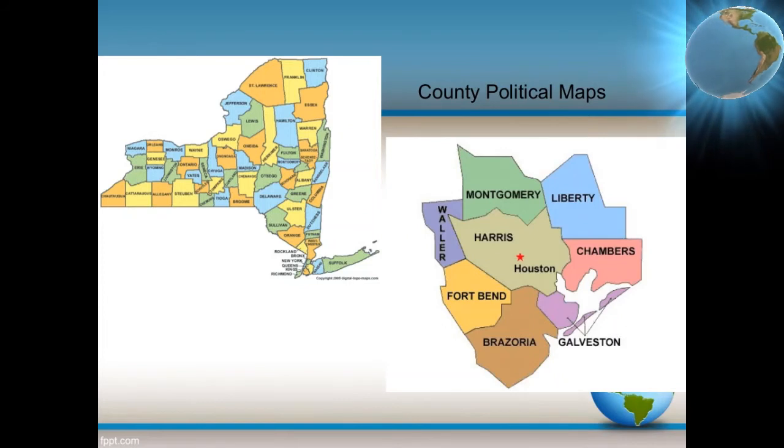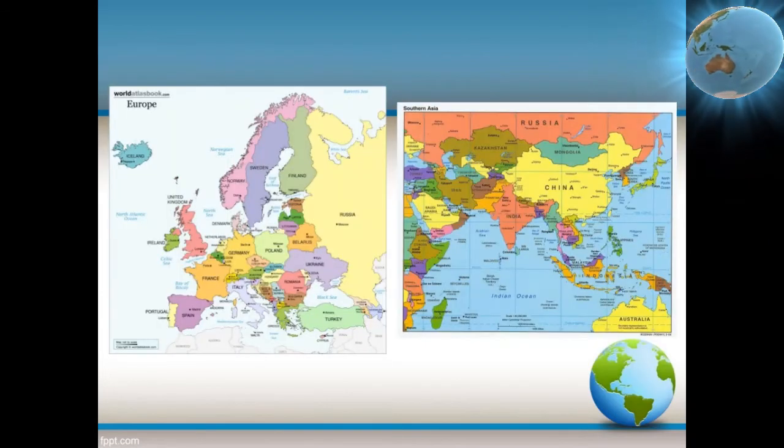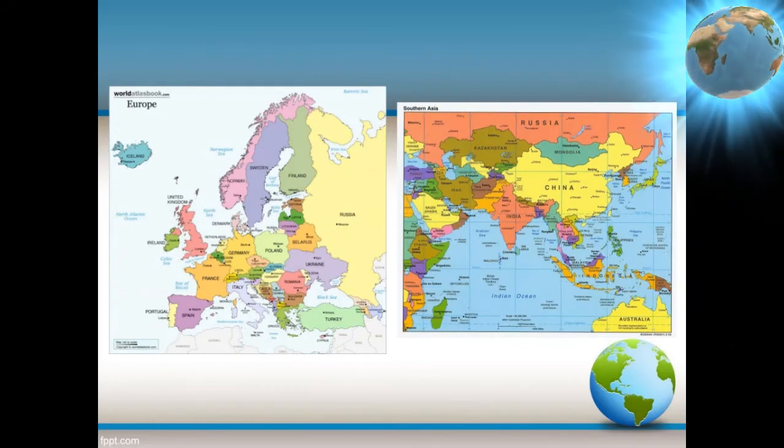Then here are county political maps. County political maps show places within a state or a street, you could say, a neighborhood basically. Here are some more maps of Europe and Russia, and different countries.